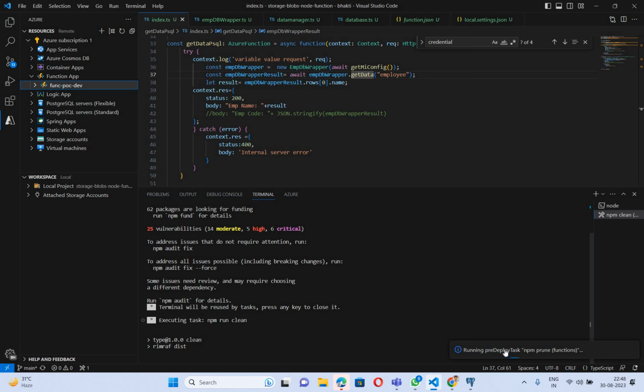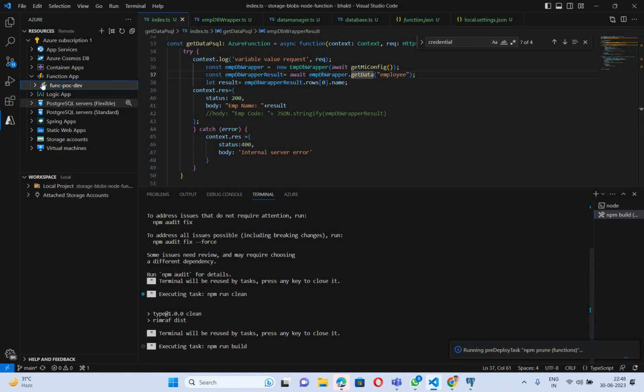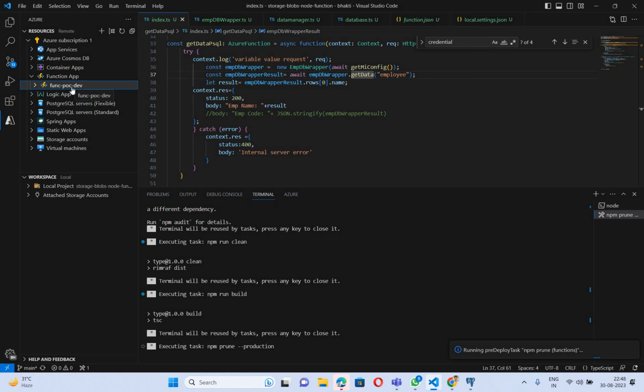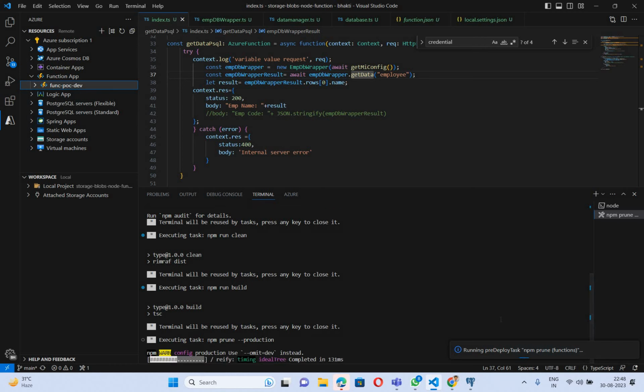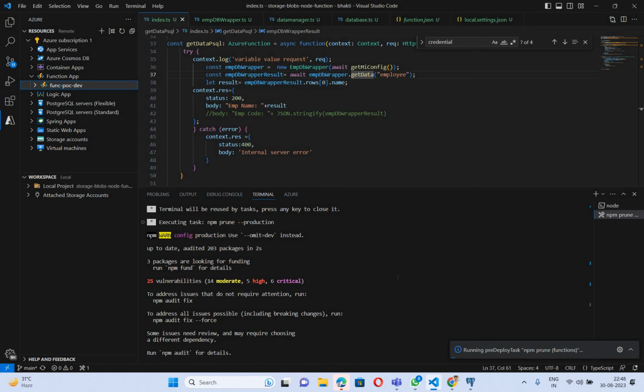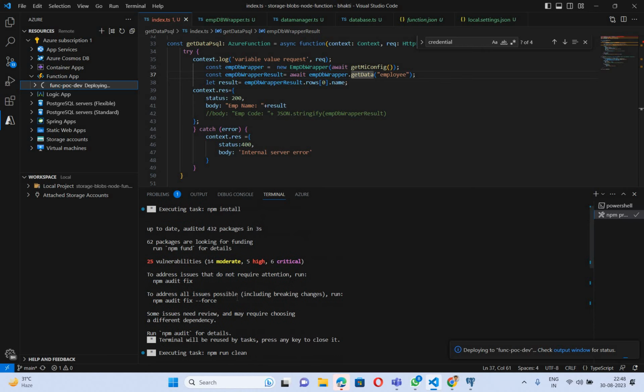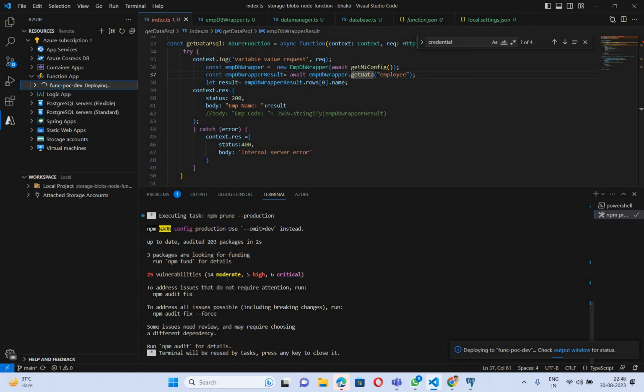So installation is going on. What it will do is apply my code on the Azure portal, on the instance of function POC dev. It may take a few seconds to complete. Okay, it's almost done now. Let us see. Okay, still running. All right, so you can see it's processing all those things and doing the deployment.